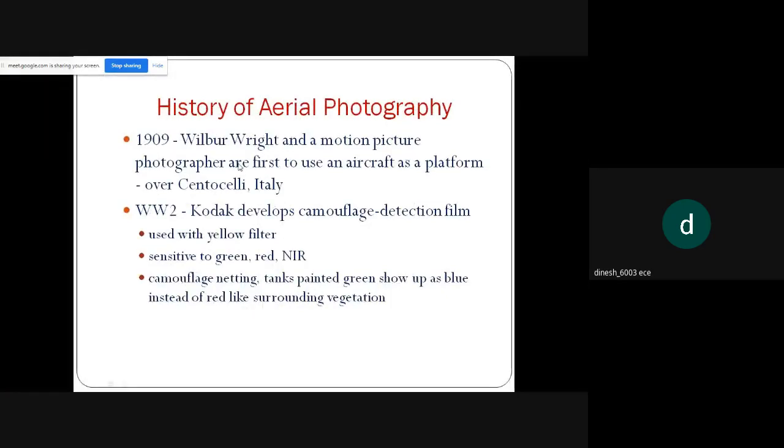So moving on further, the history of aerial photography stands where? In 1909, Wilbur Wright and a motion picture photographer were first used as an aircraft to revolve around the city of Centocelle in Italy.